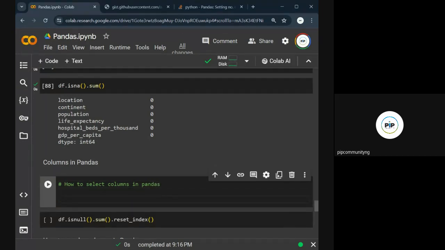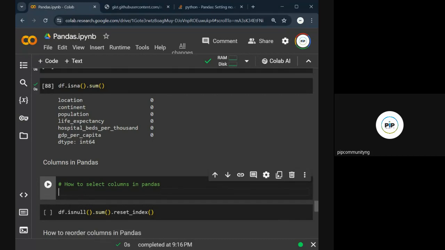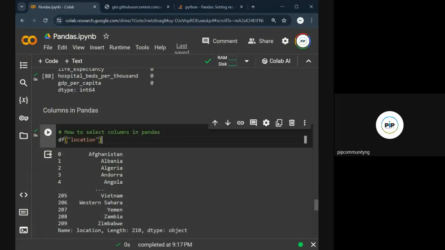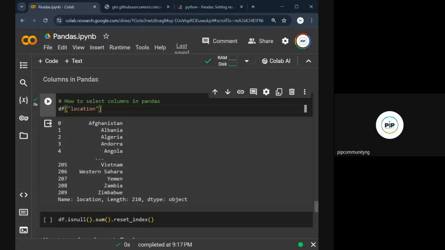The first way: let's say you want to select a single column. You do it as df, then you put your brackets, and then you index the name of the column that you want. Let's work with location. This is how you can do it, and it will give you a series, because it's a single column.